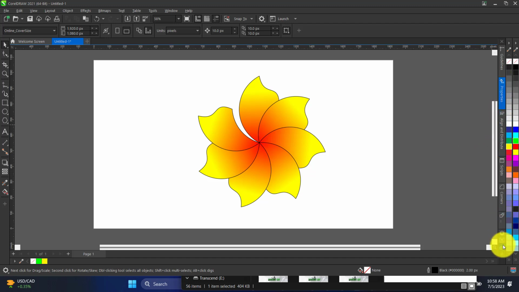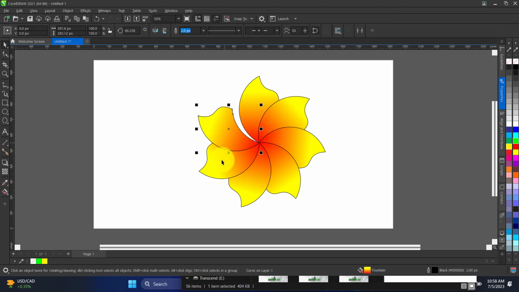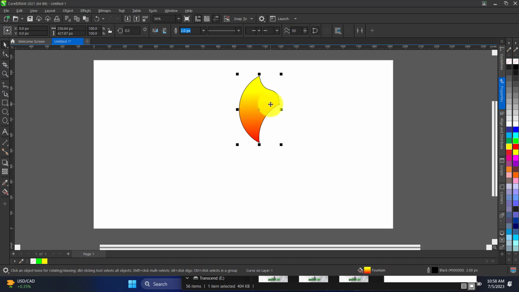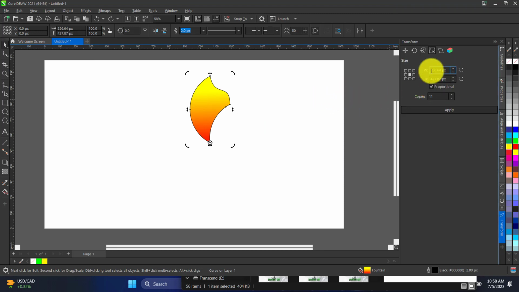Okay, so let's get the transform tool. So we just enter the size of the angle. Let's get the transform tool. That will help us. Okay, so this is a transform to the figure.